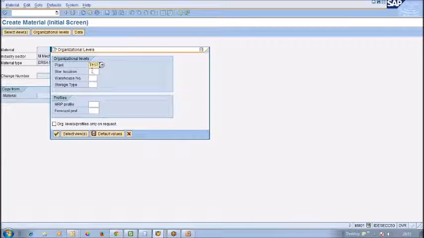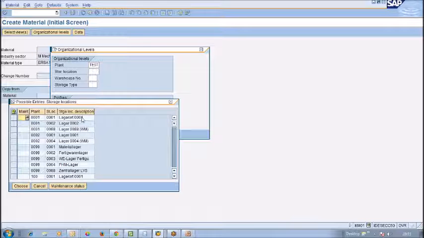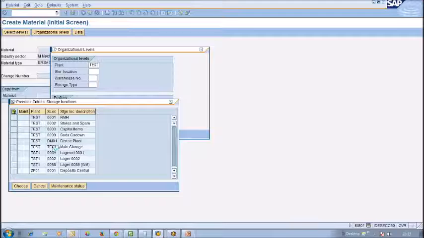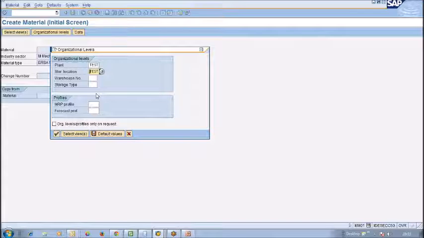So I'll take test. Again I need to know what the storage locations are. I'll again press F4, and it will show me. Now see, it is showing the relationship here. It is showing that in plant 1110, storage location 1110 is available, 2220 is available, and 0088 is available. So I'll pick up a test location.